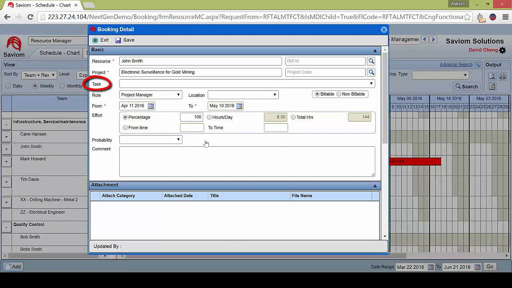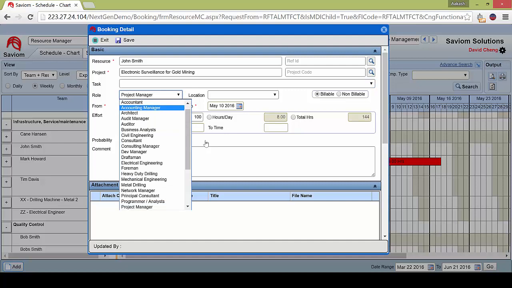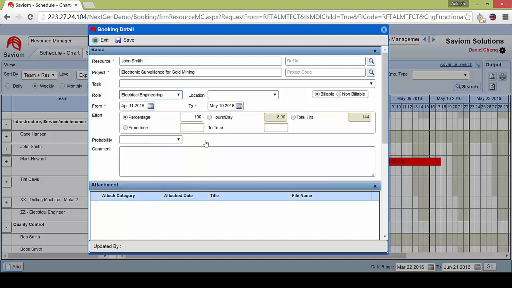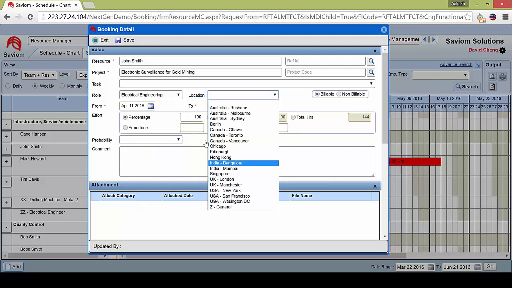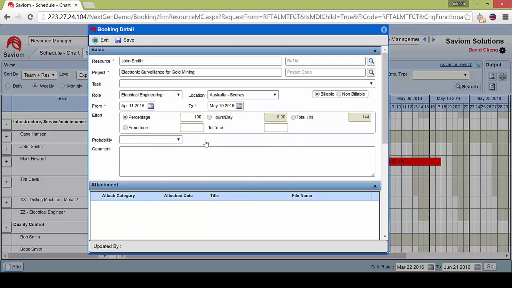Now, I can then specify which specific task I want him to go into, but there's no task list for this. Then his role: in this case, he's going to be acting as, say, an electrical engineer. Then where his location is. So let's say this one is located within Australia in Sydney, and then the from and to date is selected already.